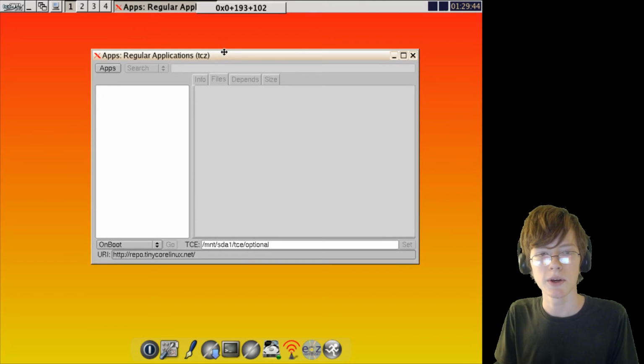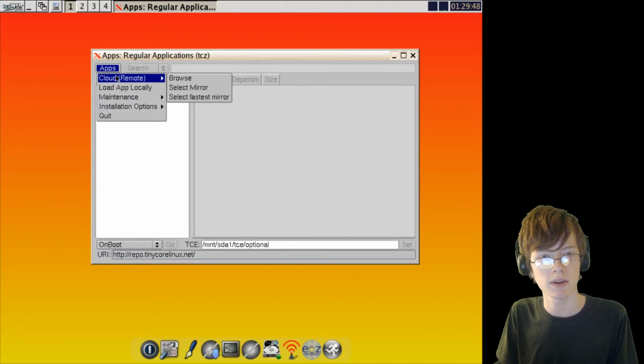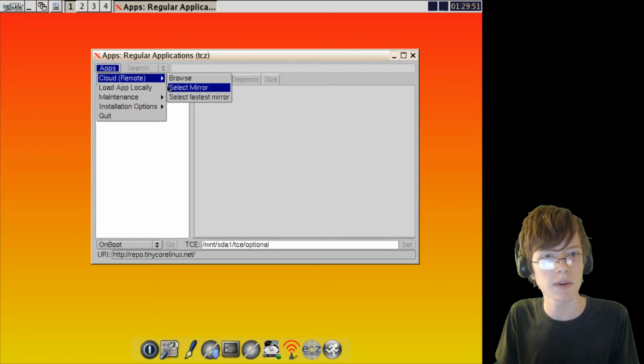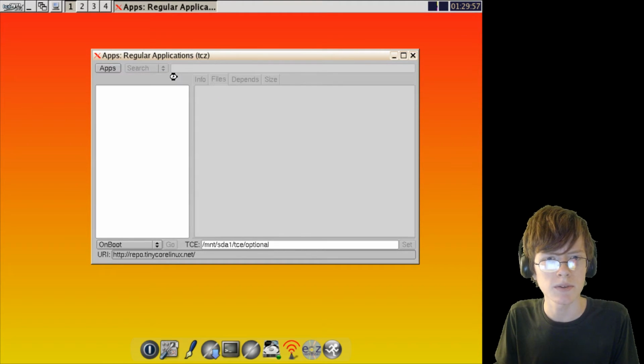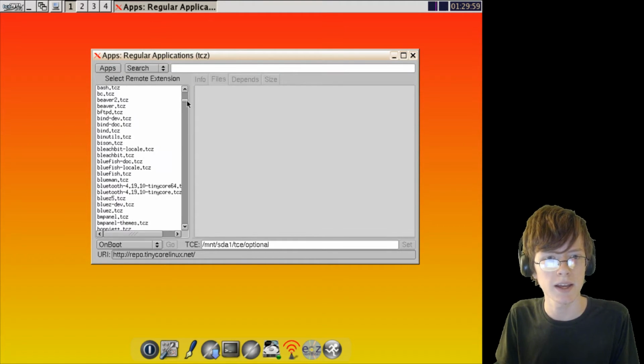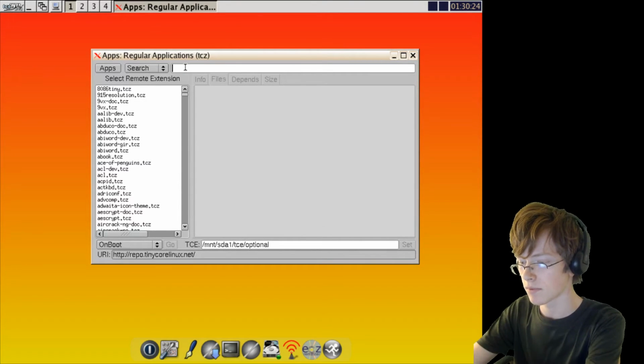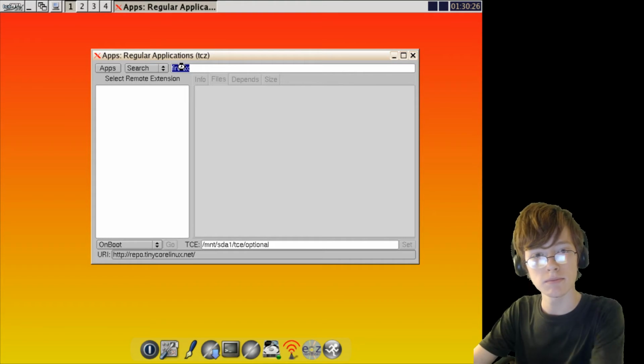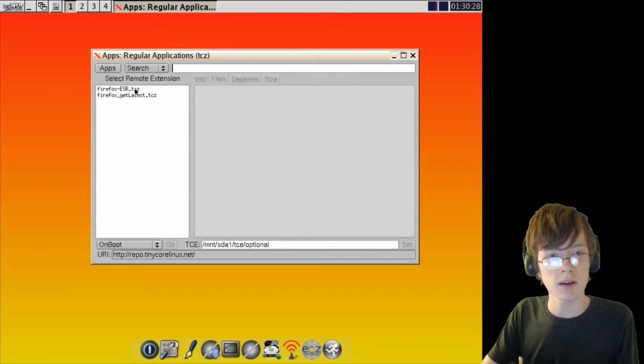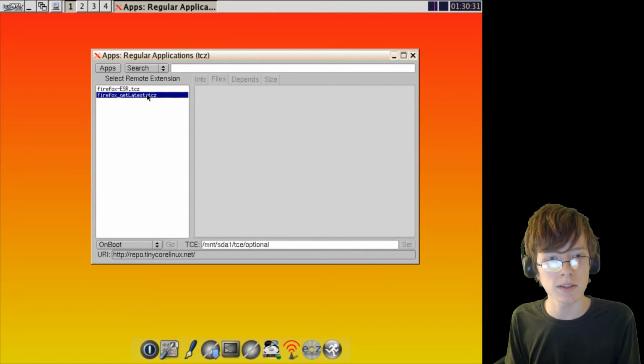Okay. So, this is our app store, I guess. Apps. Cloud, remote, browse, select a mirror, select fastest mirror. I'm not sure. Browse. Yeah, let's browse. Alright, here's all our stuff. So let's get, can we get like Firefox? Firefox ESR. Firefox get latest.